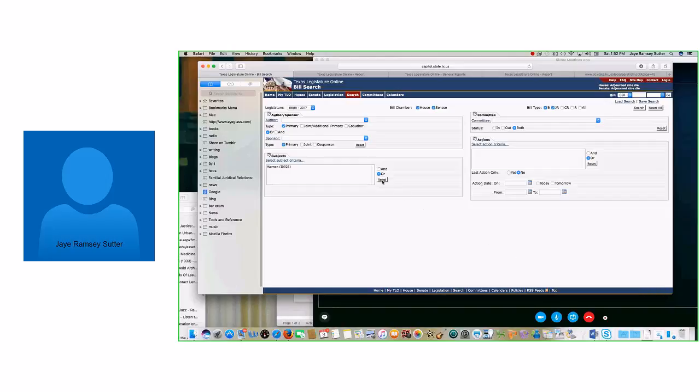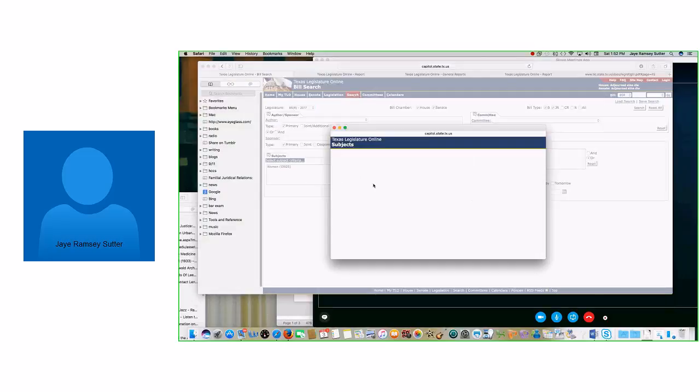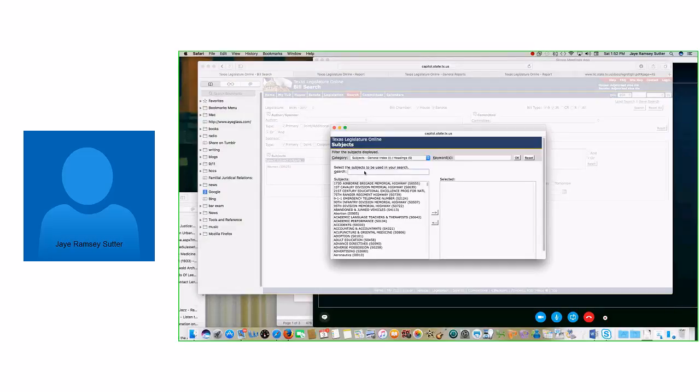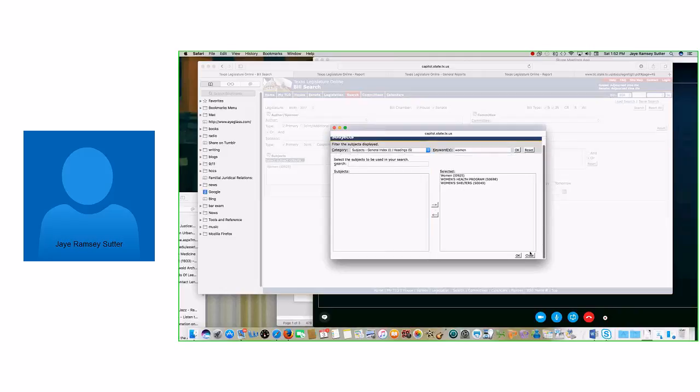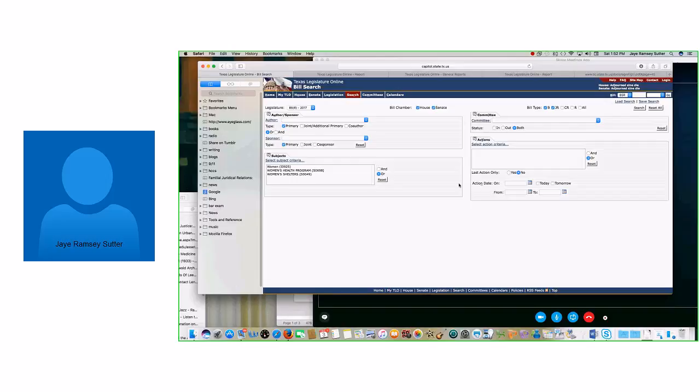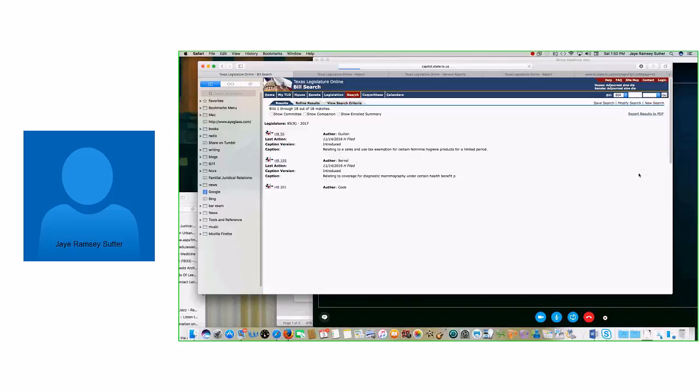And if women aren't seen as a subject, but maybe a part of it, let me check if we can find it this way, just by typing it in. We might try keywords. Women's health programs, women's shelters. We can add all of this over and see what kind of legislation comes up. See if we can search that way.